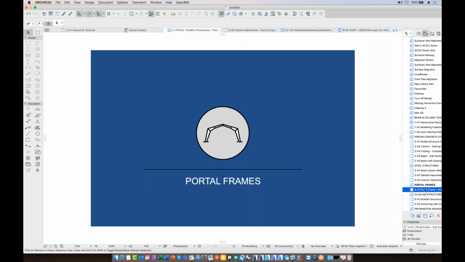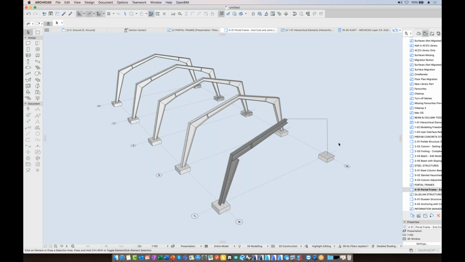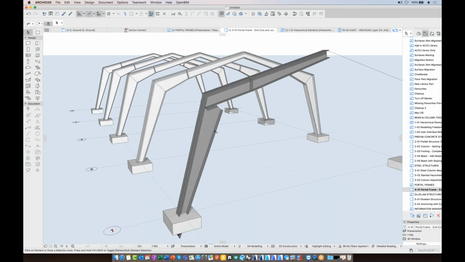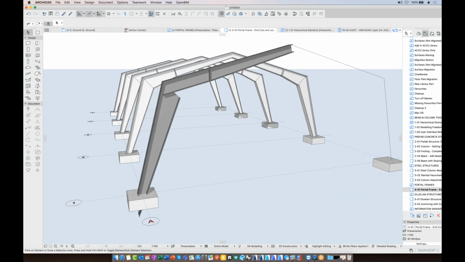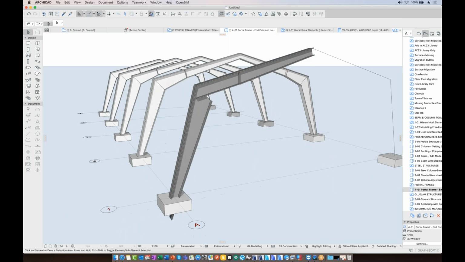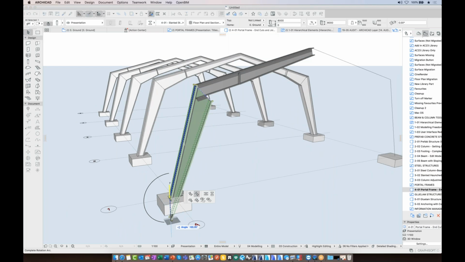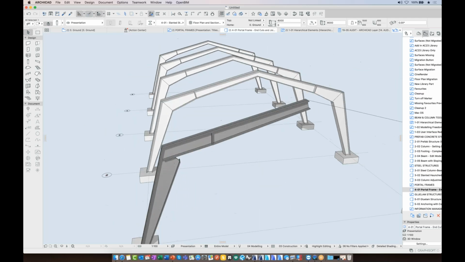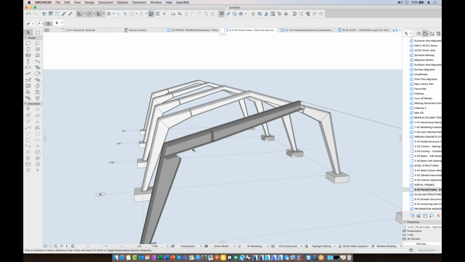Let's have a look at some portal frames now. So here's an example of a portal frame, and we haven't done any cleaning up yet. If I click on this column here, I'm just going to use the pet palette. The snap guide will lock at 90 degrees. And that's that one.